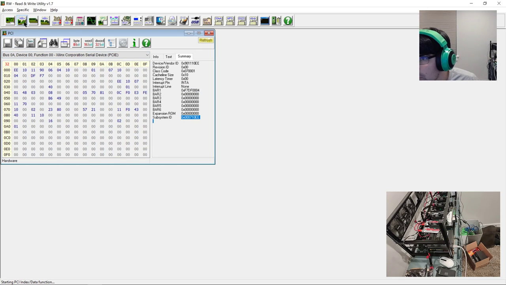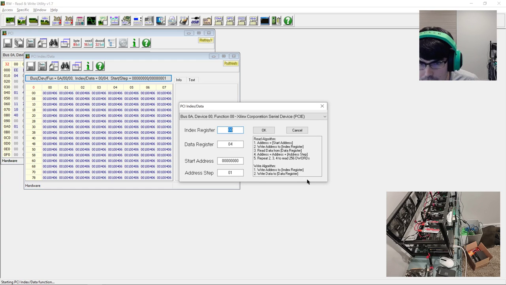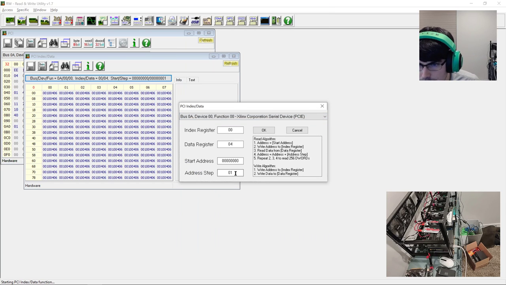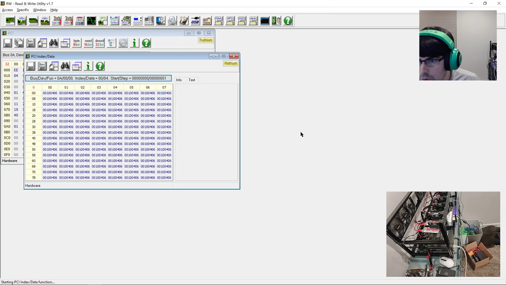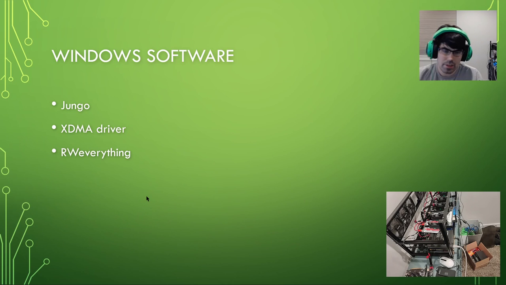And I believe we can read the device from here. I'm just not really sure about this information, so we won't worry about that right now. But we can go there, so that we can use that to debug our software.